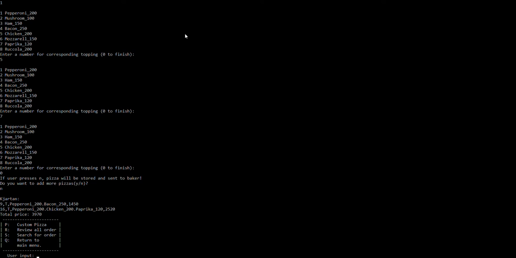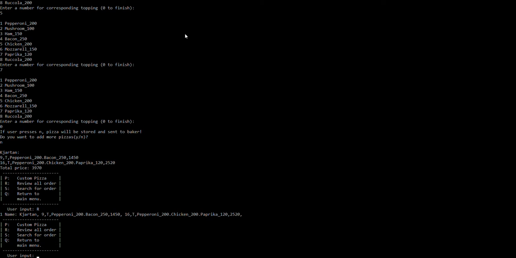Next, we're going to review all orders. You can see our order under the same name as me, and you can see where it starts being another pizza when it starts choosing how big it is. It uses spaces to differ between pizzas.